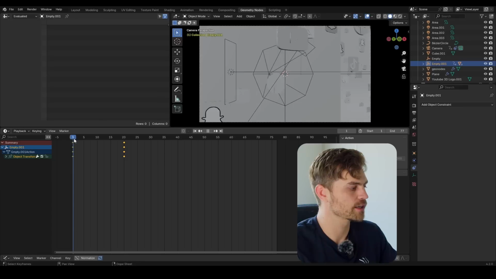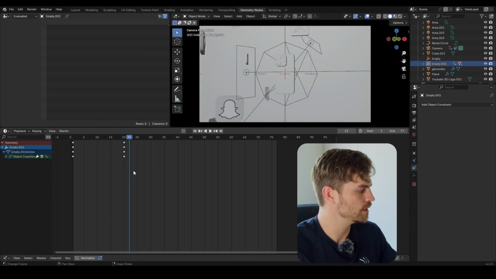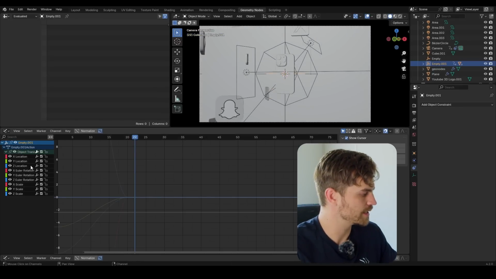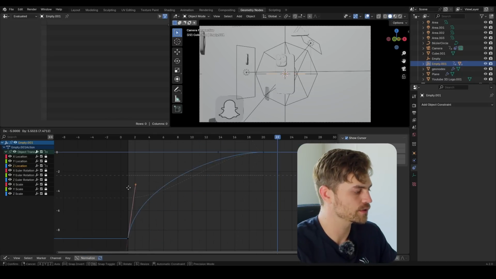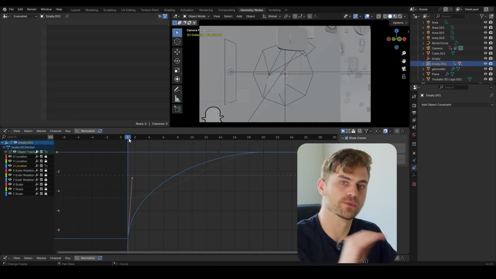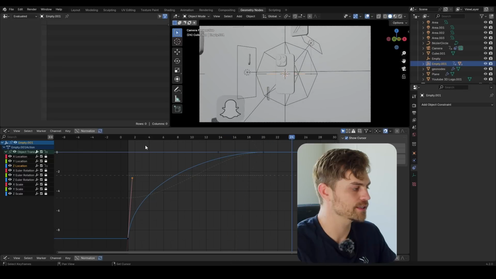But we should probably check whether this animation looks any good. So let's go over into the graph editor. Let's select this. Let's do the Z location first. I'm going to select that one. And maybe we want it to be quicker in the beginning, since the camera is also moving very quick in the beginning. So like this.